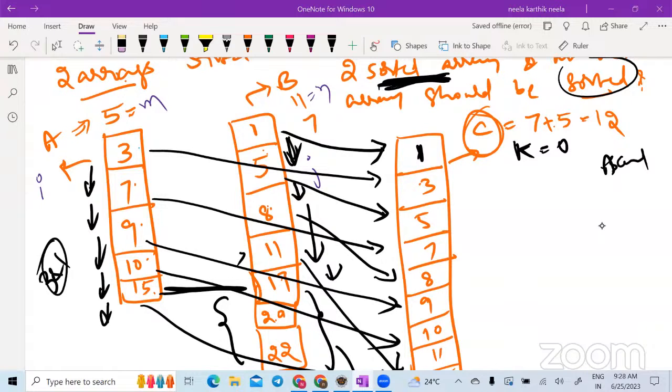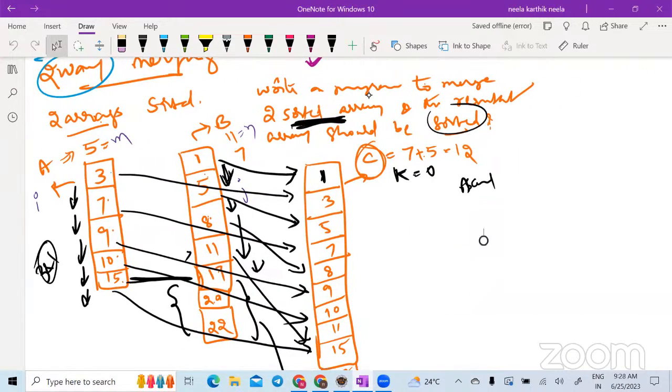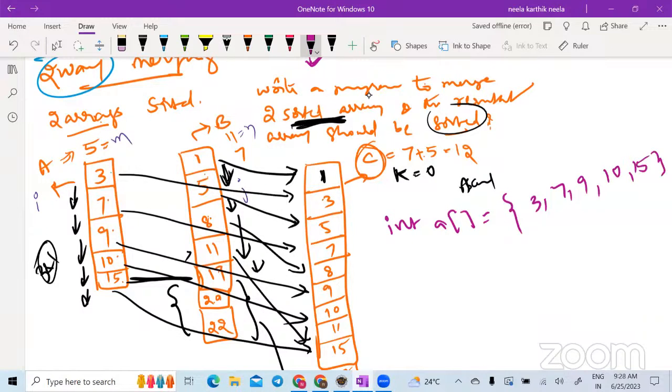If you want to represent this array in Java, how do we do it? Can I say int A equal to 3, 7, 9, 10, 15? Am I right? This is one array representation. Now let us do int B equal to 1, 5, 8, 11, 17, 20, 22. This is another array.